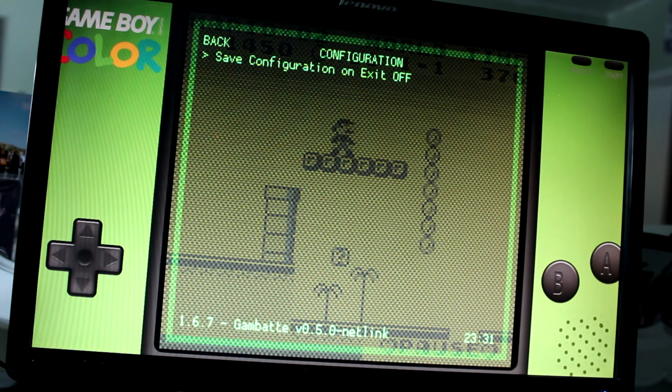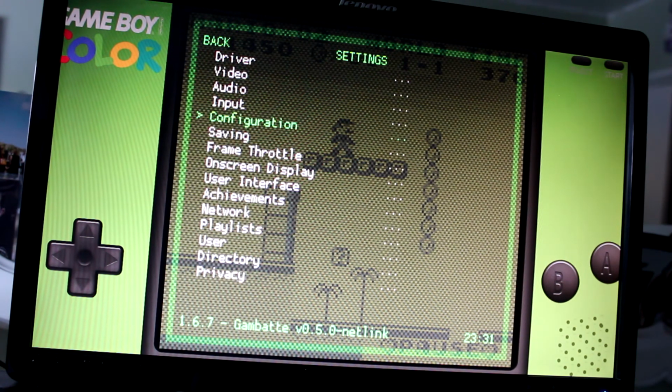Then we have configuration, which only has one option. I recommend you leave it disabled. This is for people who easily forget to save, and though it can be useful in some instances, oftentimes you do not want to save the entire configuration every time you exit a game. So we usually leave this off.